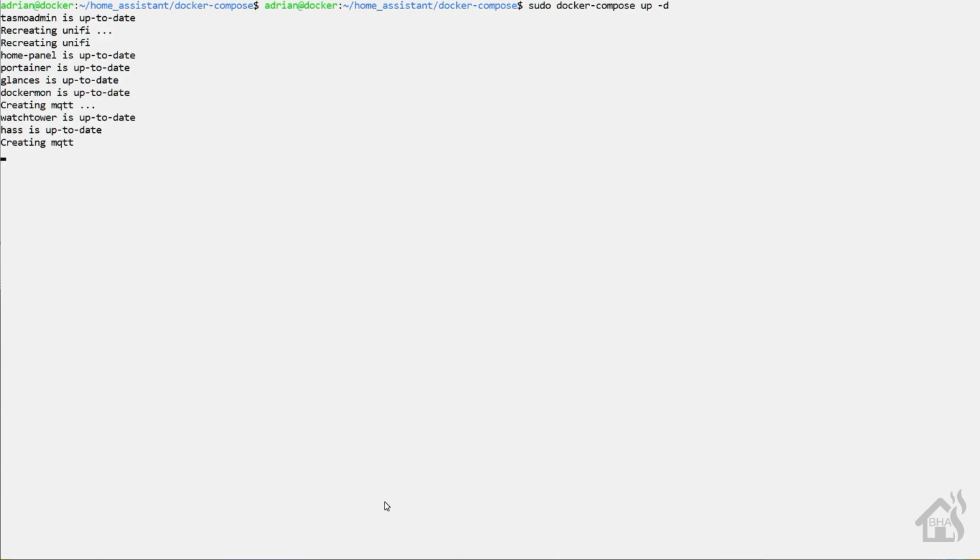Of course, now we're just going to go ahead and do a docker-compose up -d. So we'll do a sudo docker-compose up -d. It will go through everything on the YAML file and do any updates or installs that it needs to do.